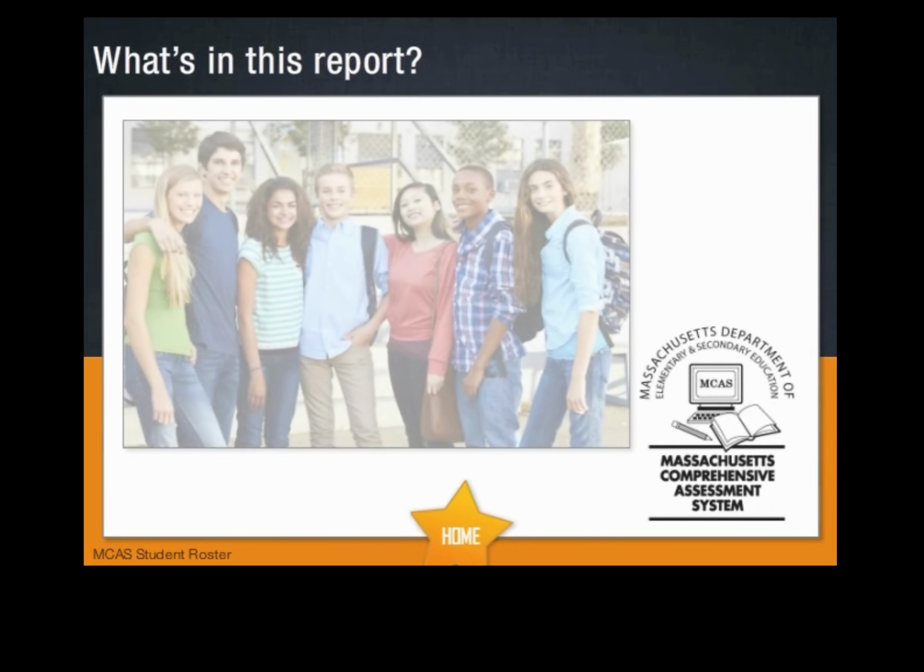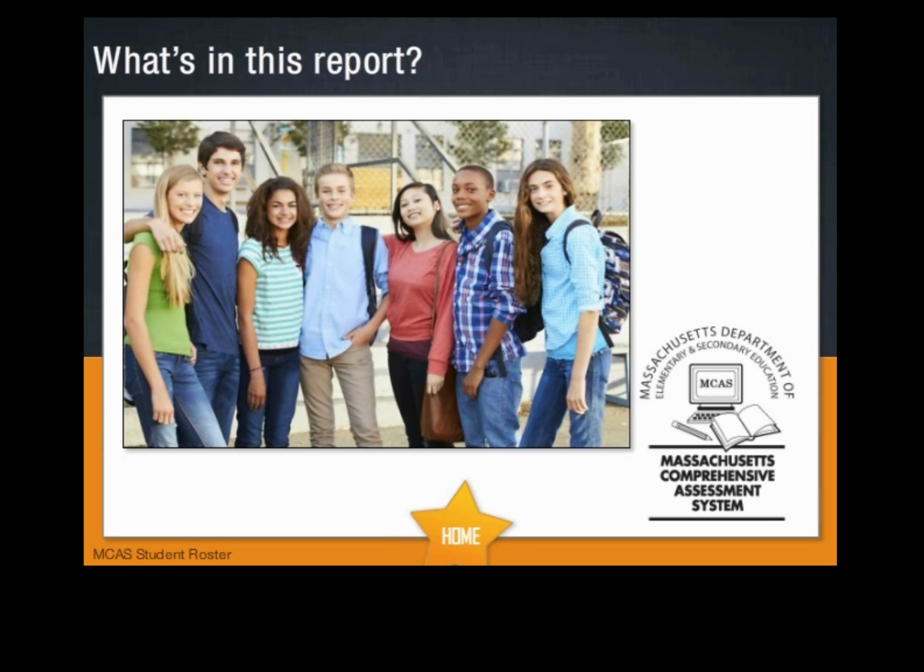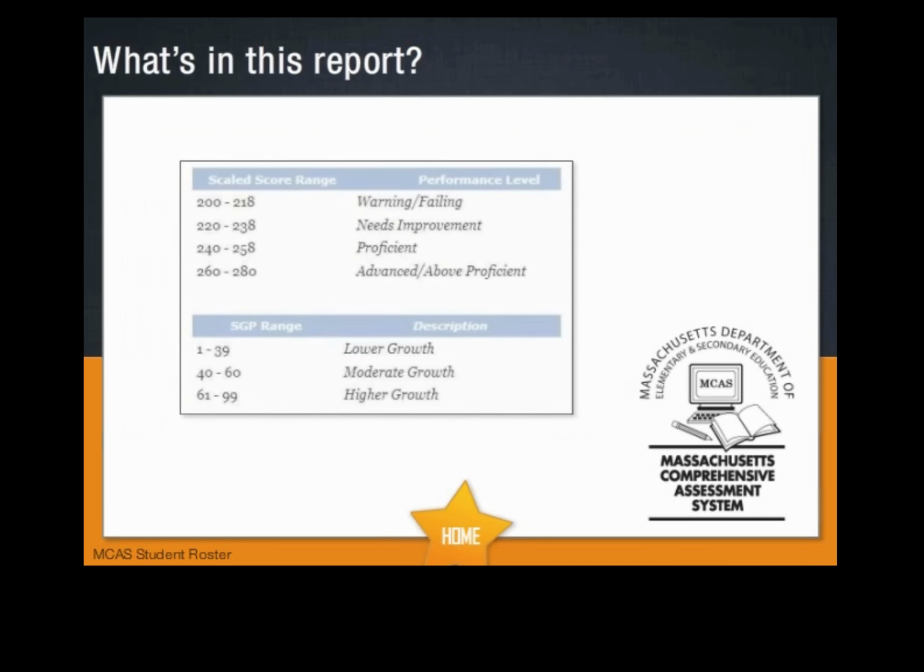The MCAS student roster displays a list of students and their scaled scores, achievement levels, and SGPs for all tested subjects in a given test administration. MCAS scaled scores range between 200 and 280, and students are grouped into one of 4 performance levels based on their scaled scores. Student growth percentiles range between 1 and 99.